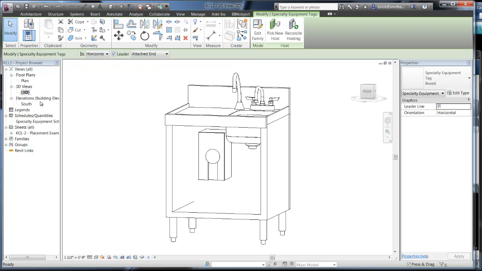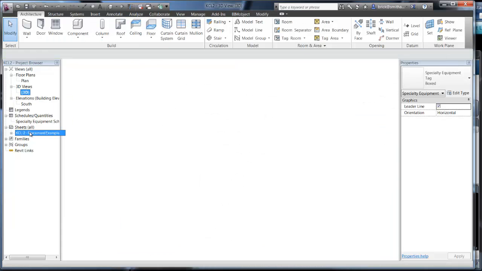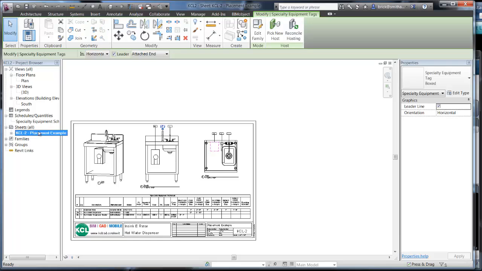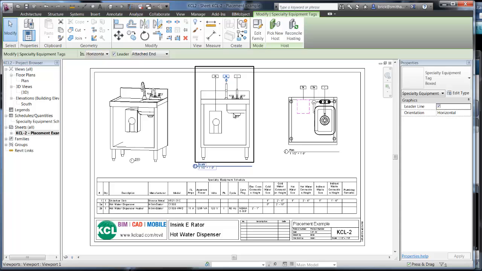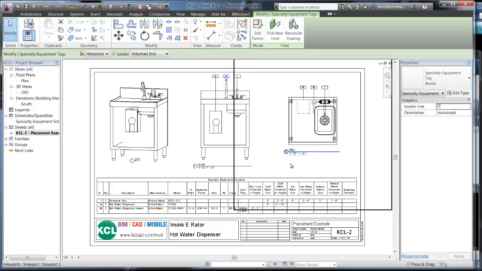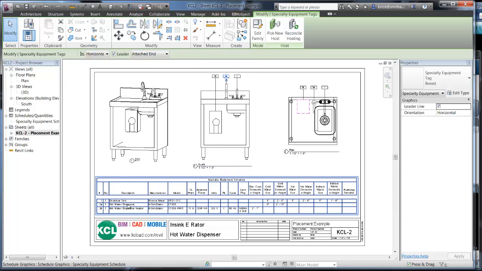it looks like that. And then you can have your example sheet. It shows you the 3D, the elevation, and the plan view. And then you'll notice I've included a schedule which gives you the power requirements for the heater and the water requirements.